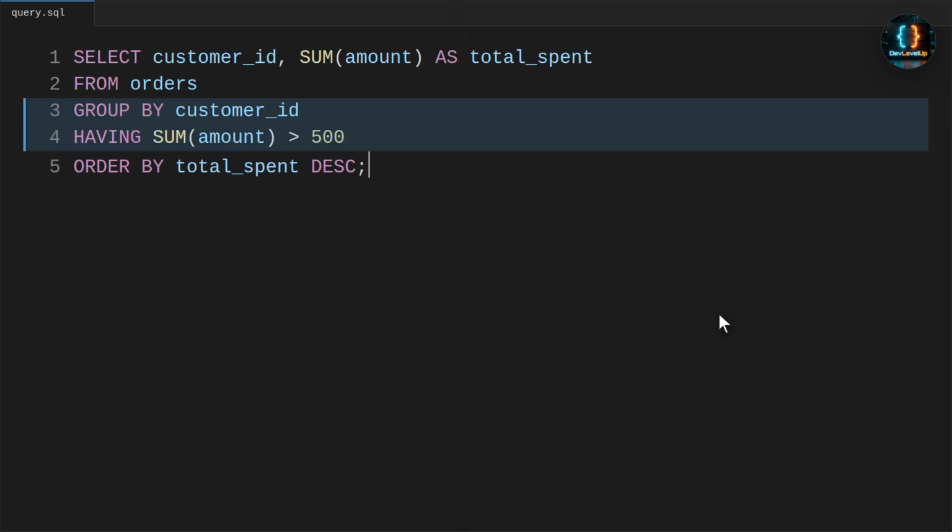Let's break down why only 2 customers appear. Customer 3 spent $600 and customer 1 spent $570, so both pass the having condition. Customers 2 and 4 are below the threshold, so they are removed after the totals are calculated.